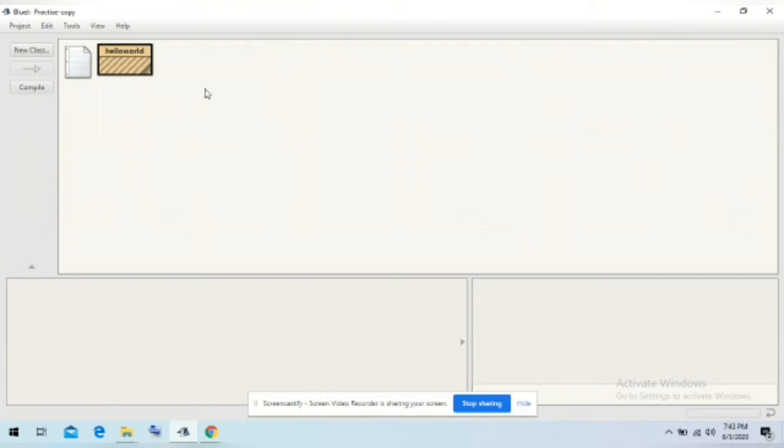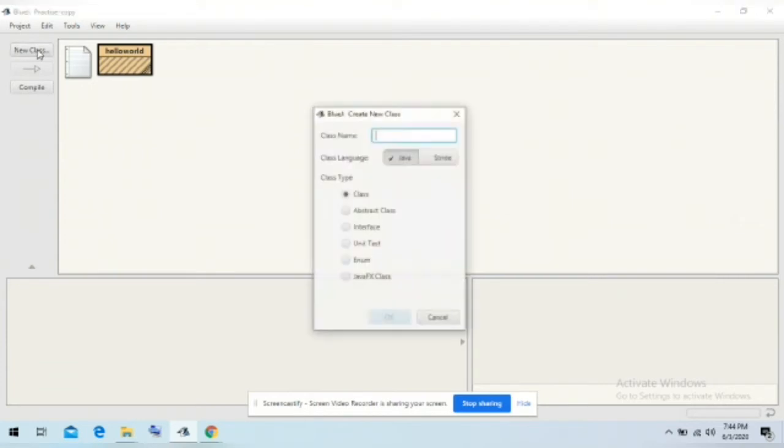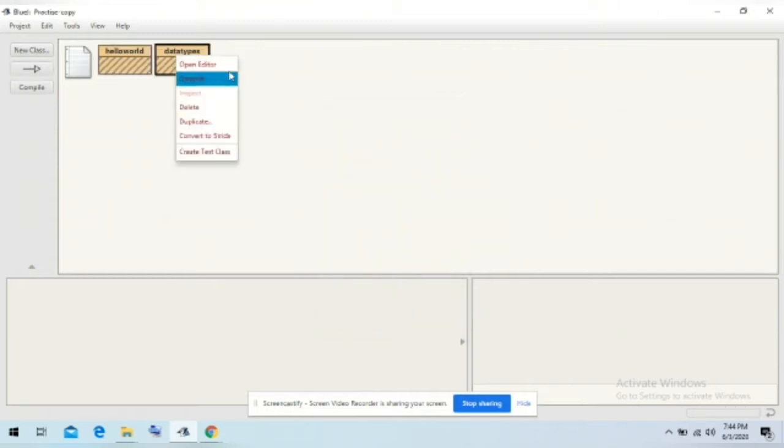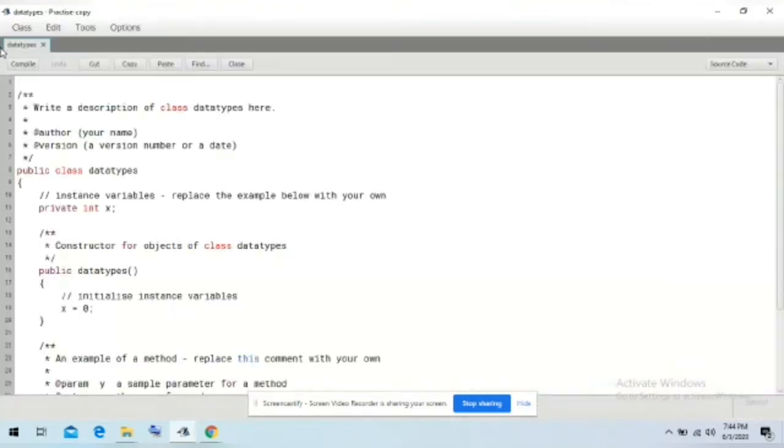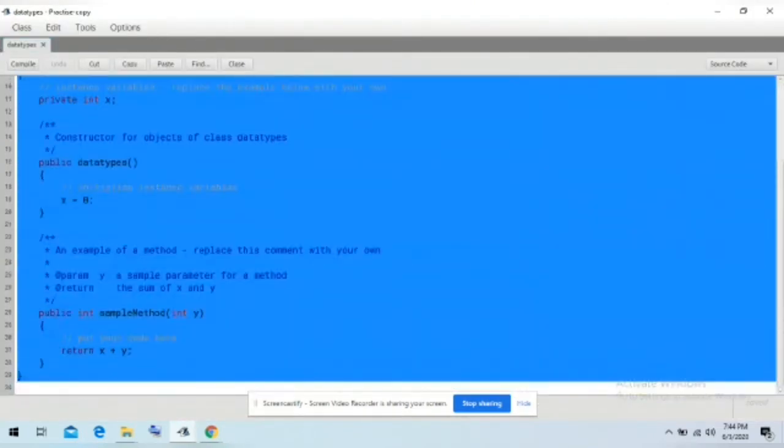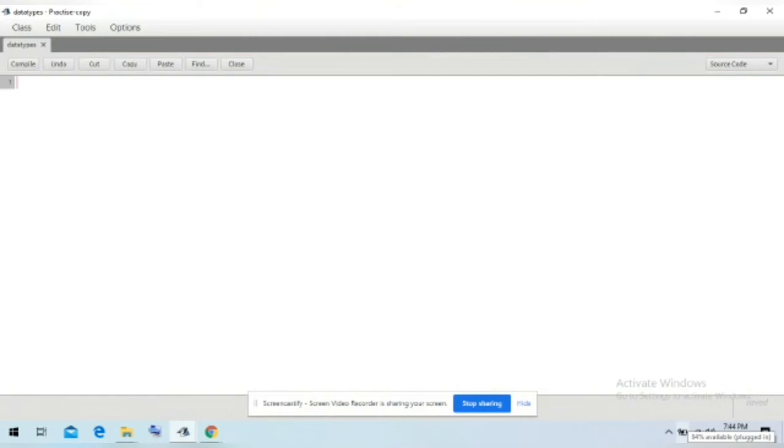For that we will have to create a new class first. As we may know, we have to click on the new class button. We have to type in data types, the name of the class, which is OK. Then we are going to right click on it. We are going to open the editor. We are going to select all this text and we are going to backspace. We will start with the class declaration, public class data types, and the main method declaration.